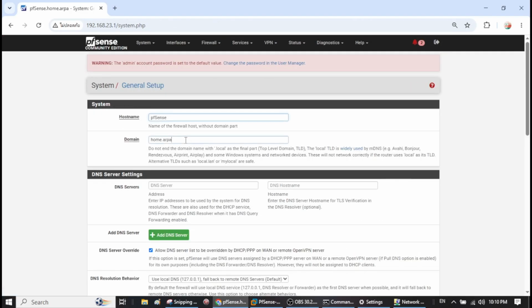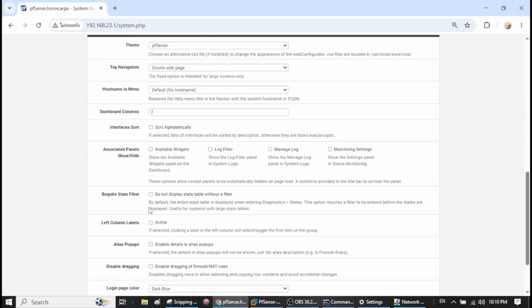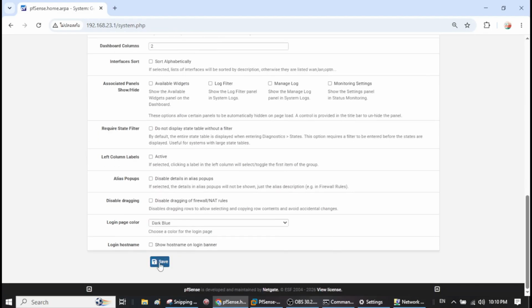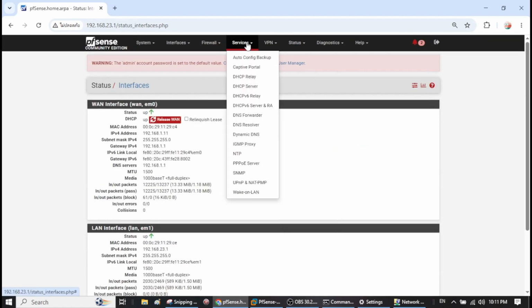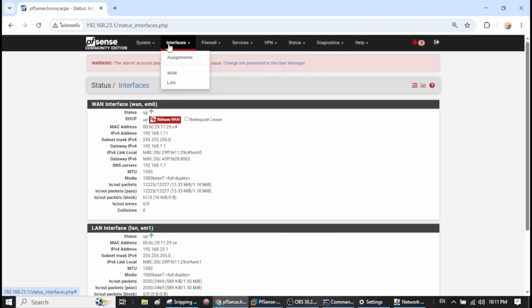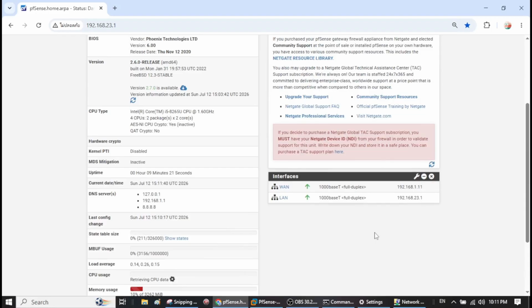Next, let's configure the DNS to make our system work. Go to System in the top bar. Click General Setup. Select Interface WAN. Enter DNS 8.8.8.8 and in the other field enter 8.8.4.4. Then scroll down to the bottom and click Save. Next, we'll check if our network adapter is being used as a pfSense router. Go to the status bar at the top. After selecting the interface, this page will appear. Check to see if the WAN and LAN status has been updated.